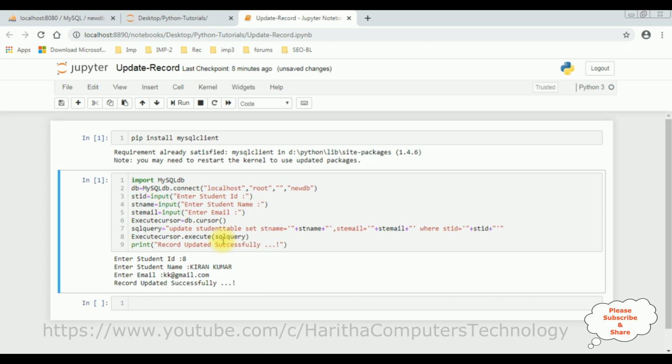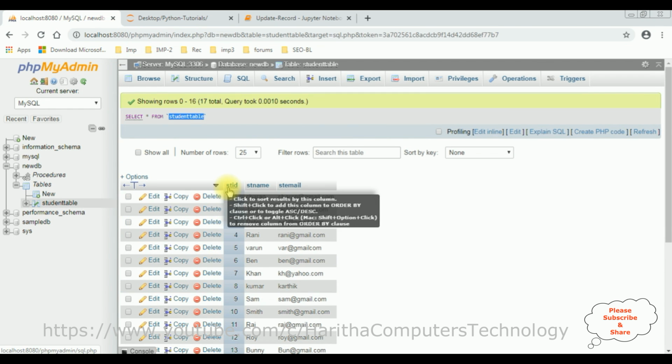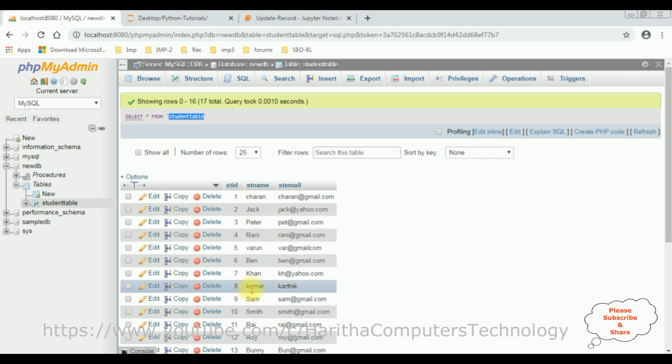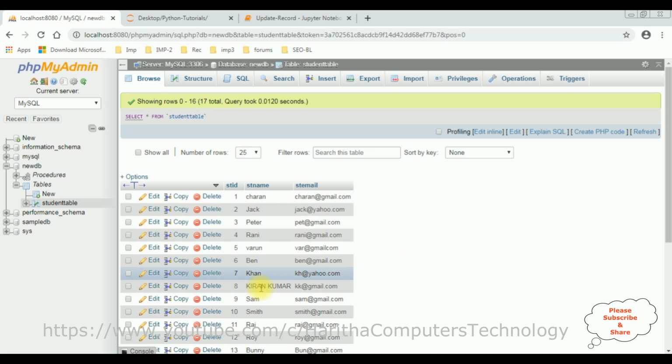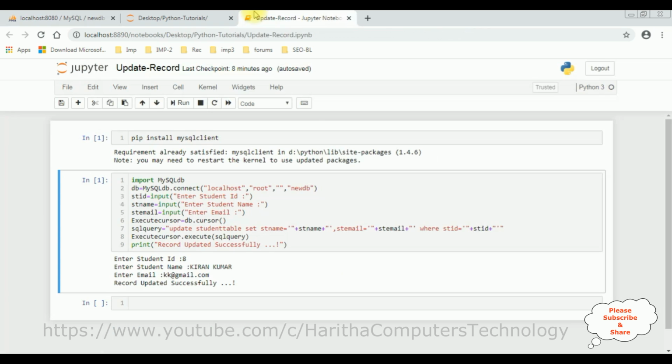Now let's check the database. Right now the student ID is Kumar. Now let's refresh, browse. See, here we got Kiran Kumar kk@gmail.com. We have updated the record successfully. That's it.